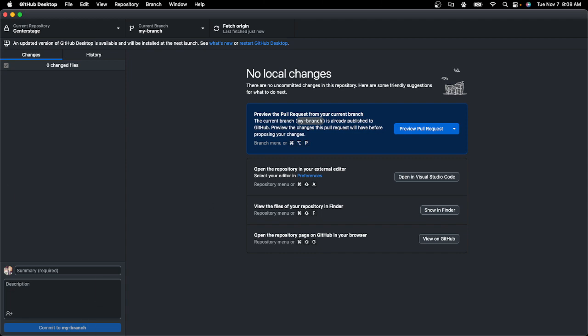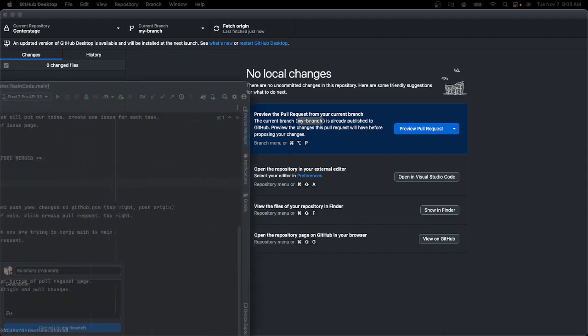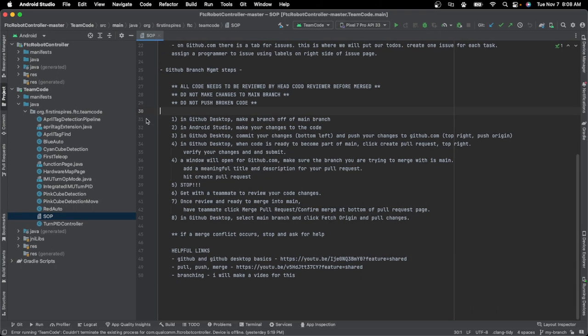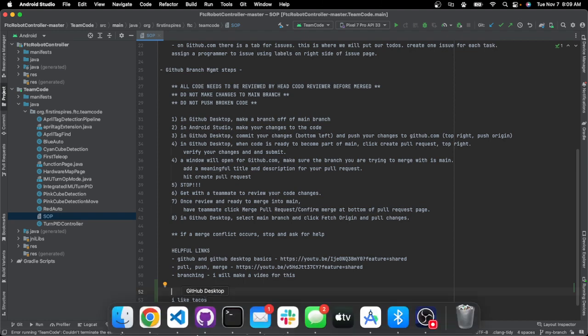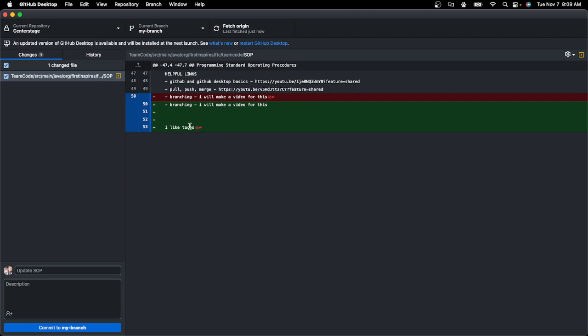Now if we look at our code, and for our instance, we are using Android Studio for our robot stuff. For anybody else who's watching, this could be VS Code, whatever IDE you're using to build your code on. In here, we're going to make a change. Let's just say at the bottom down here, I put I like tacos. The change has been made. Now if we go back to our GitHub Desktop, we will see that I like tacos change has been made. This is on my branch. This is not on main.